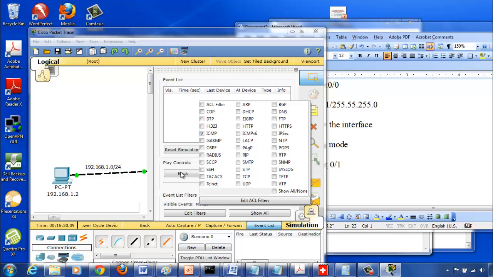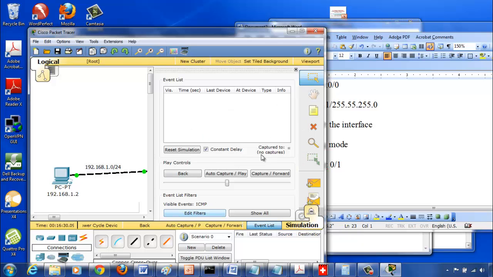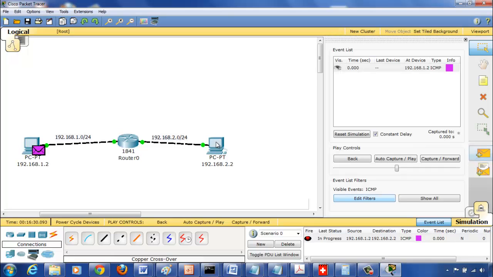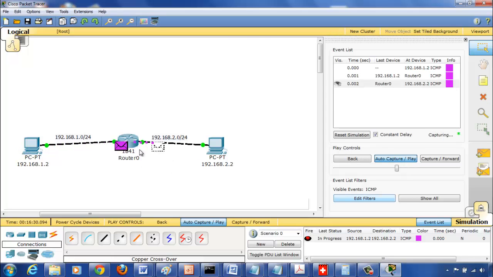Then click somewhere outside, and then click on this thing. This is to show that you want to send a packet. So click on this, and then go to the source PC, and then go to the destination PC. Some color will show up here. Now click on auto capture play. You can see the packet going from that PC to the router, then from the router onward. Because it's auto capture, it will play after every few seconds, and then the reply is now coming back. So all those packets are captured here.